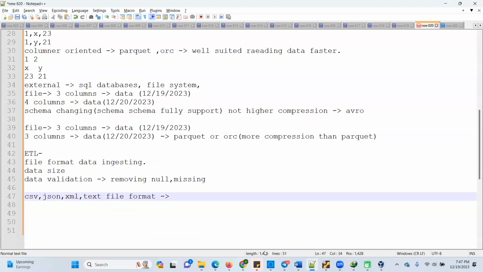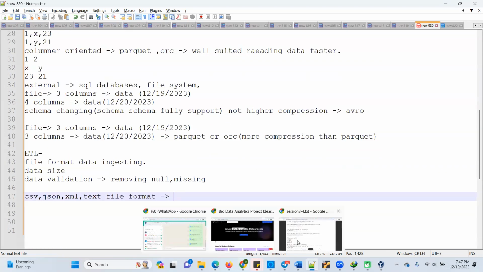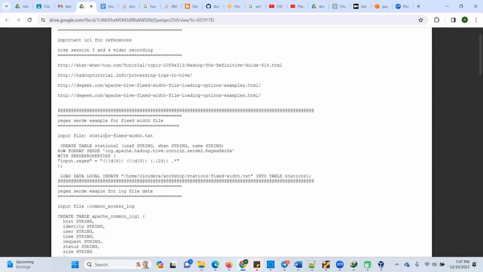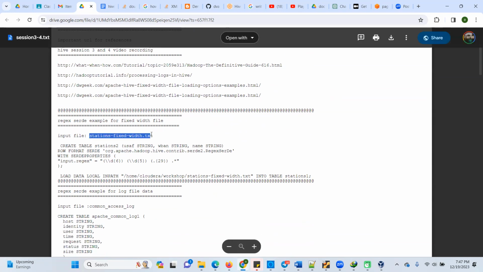So I come back to the point. Is this one clear? Next, if my data is a fixed width file, I will show you one file, and that file has fixed width.